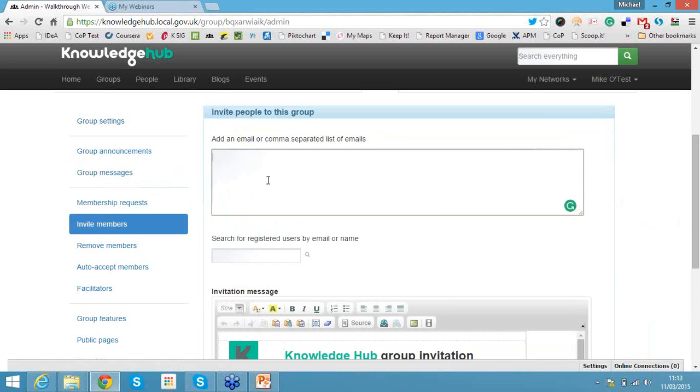So just be careful, and try and find out if you can what email address they've used, because they could have two. So you can put in any sort of list of emails in here, and that will send an email out to people. You can also search for registered users, so you can just type in people's names and it will appear in there.